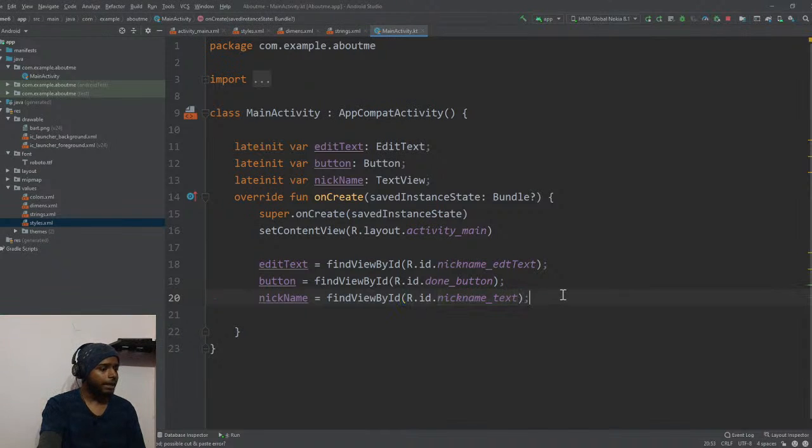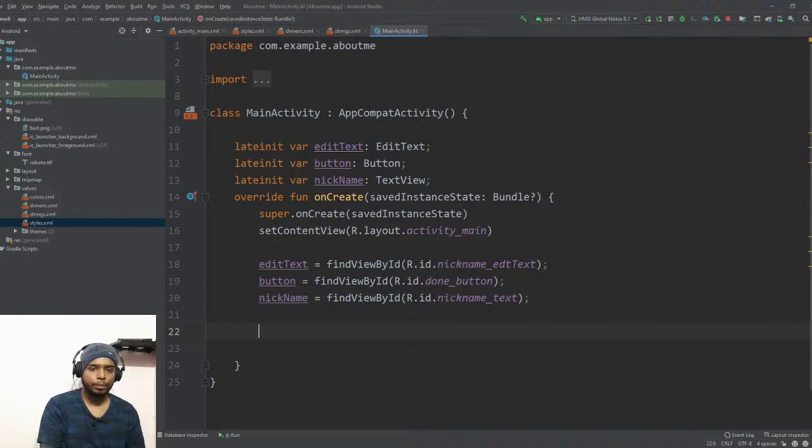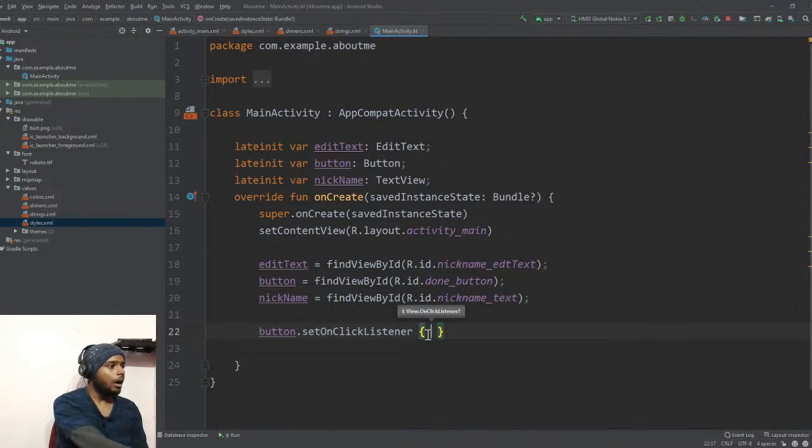Now let's set an on-click listener. Whenever the user inputs the name and clicks on the button, both the edit text and the button should disappear, but instead there should be a text view. So type button dot setOnClickListener. As we have already discussed, to use a lambda function or to pass another function to a function, we use curly braces instead of brackets. So we'll have to pass a function to our on click listener. So we'll do button clicked.